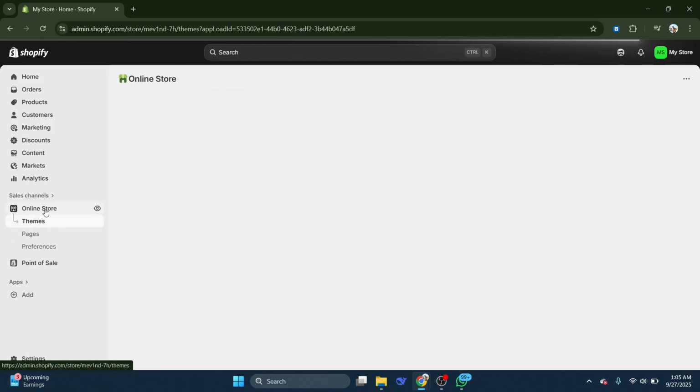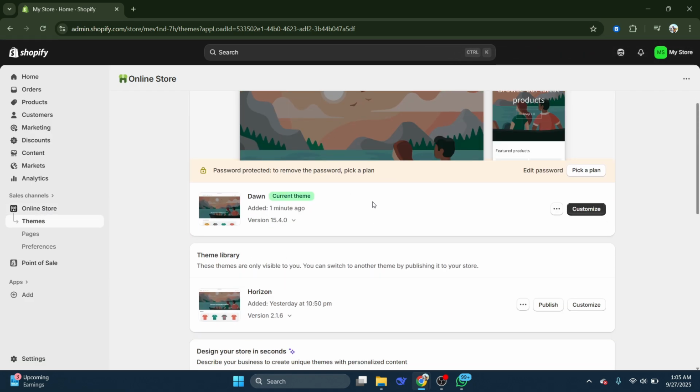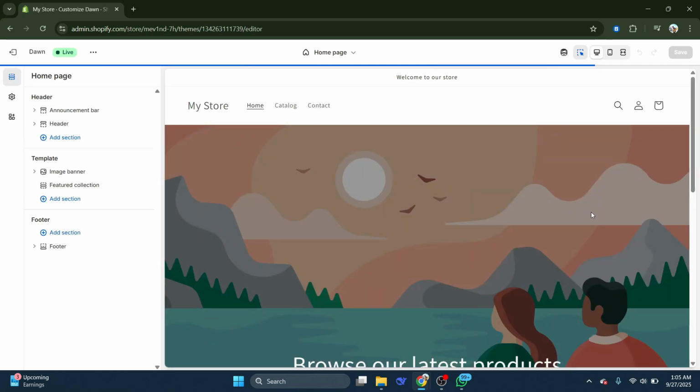After you've opened the Online Store section, look for a button that says Customize. Clicking on this button will allow you to personalize different aspects of your theme, including the footer.